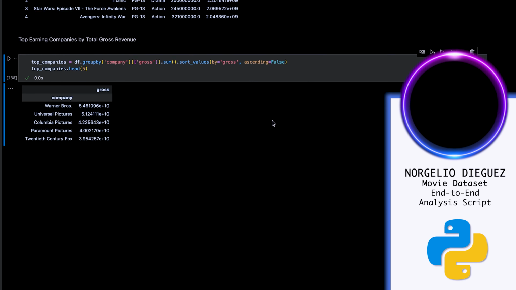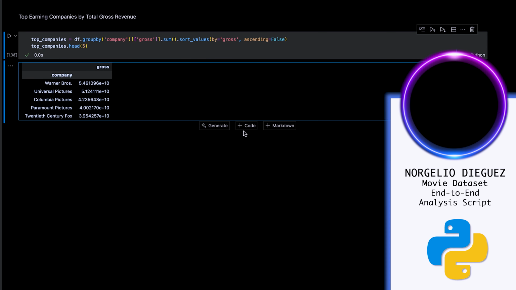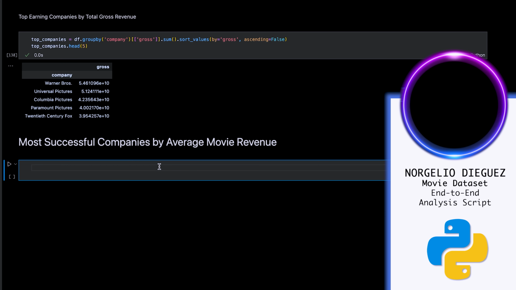I think I lost a camera. Now we are almost at the end of the session, so let's do another one. Let's do a markdown first to get the most successful companies by average movie revenue, and it's going to be here. Let's do it with 2 hashes here. Most successful companies based on average.